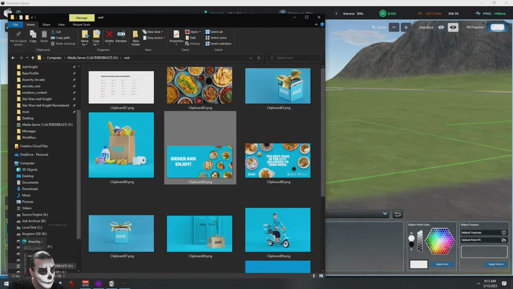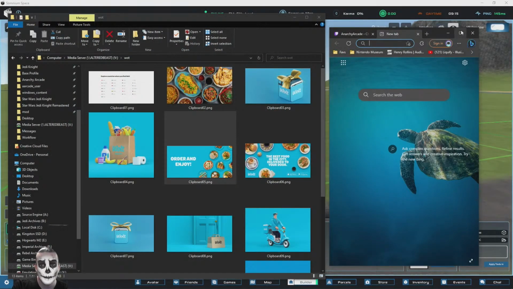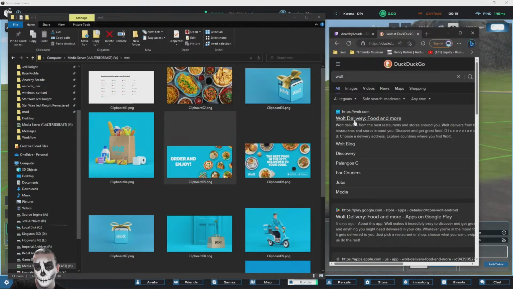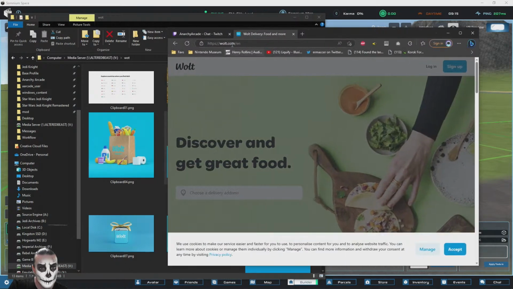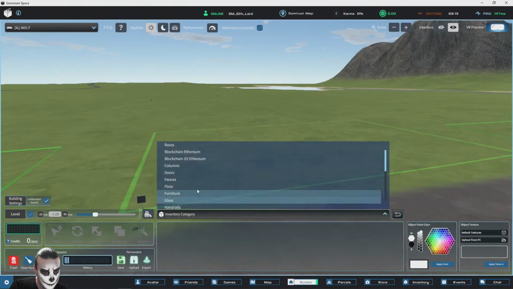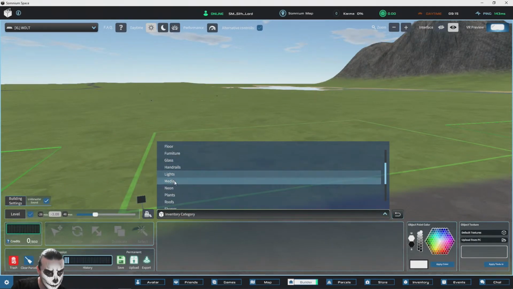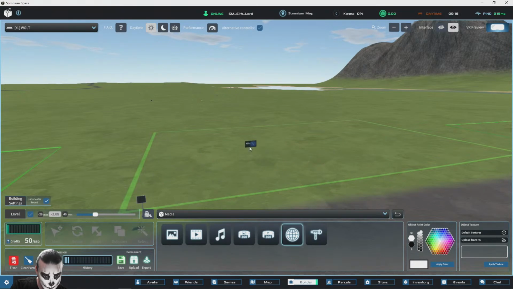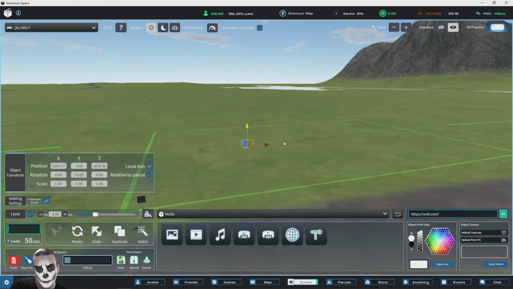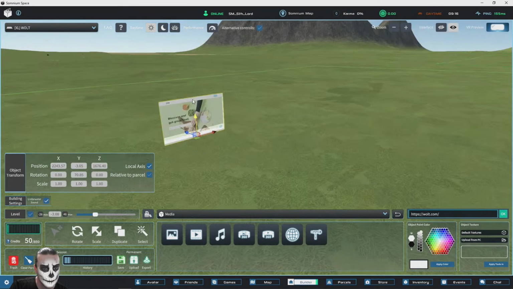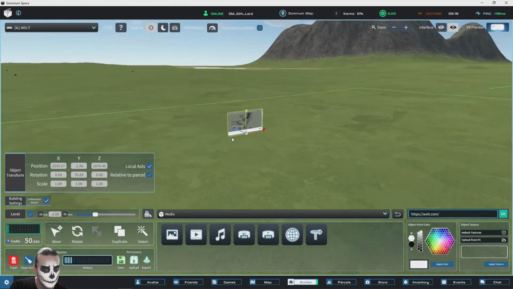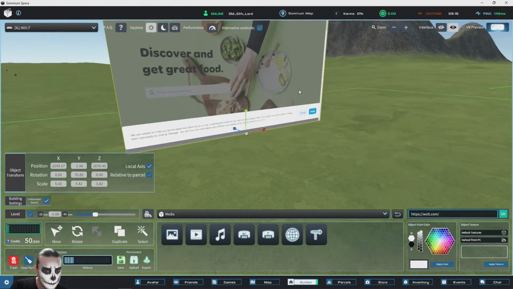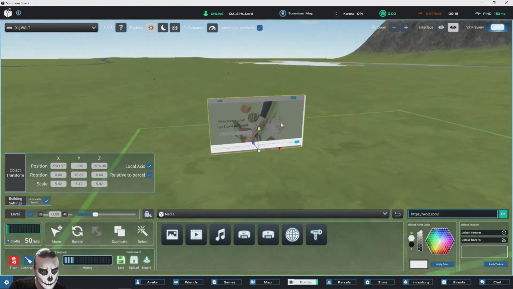Also the website. I'm going to be putting the website in there, and the website is Walt, is it .com? Yeah, I'll put .com. I'll be spawning this website in there. To do that, you go over here to media. And there's that.